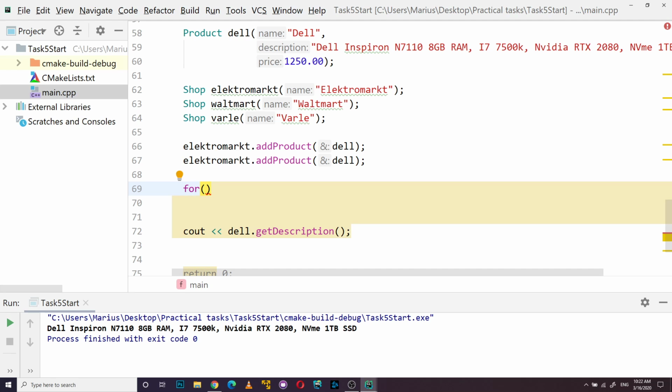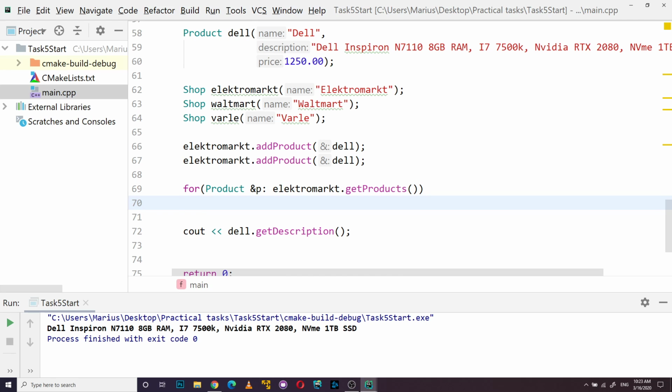We're using the for-each or range-based for loop. We're iterating through the products. P is an instance of product, and you're also able to use it as a reference. When you would like to not create copies, use a reference, as an address. And here we're passing the list of Electromarket. Get products, yes. We just loop this.